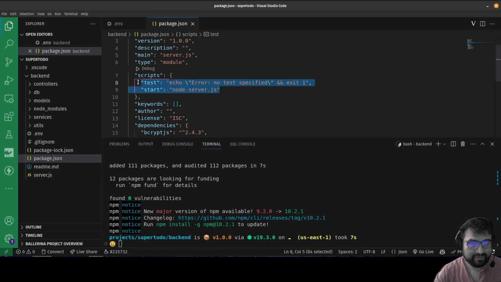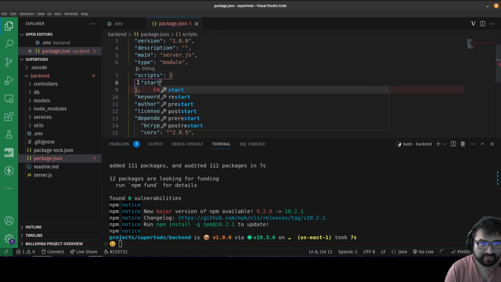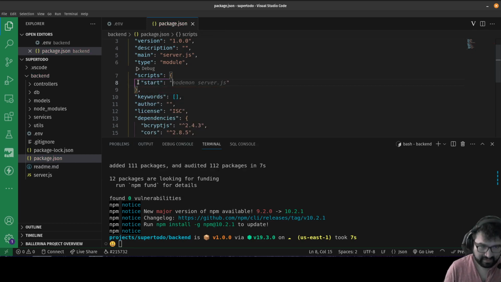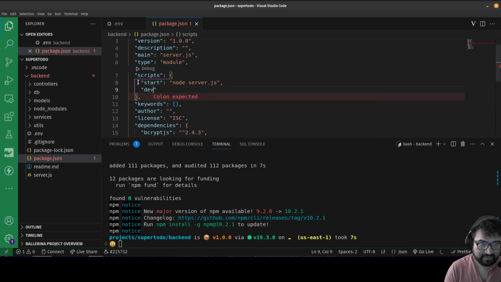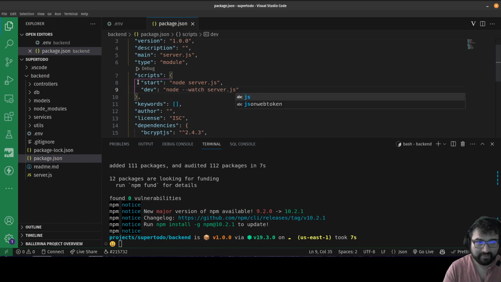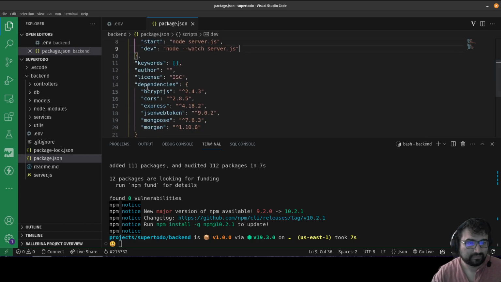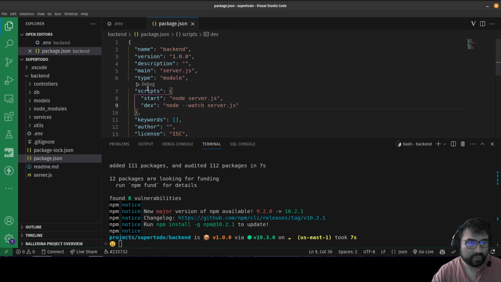I'm going to create my scripts. So we're going to have a start script, which will just be node server.js. And then we're going to have our dev script, which is going to be node --watch server.js. That way we can use the watcher. And yeah, it's good for now. Okay, cool.